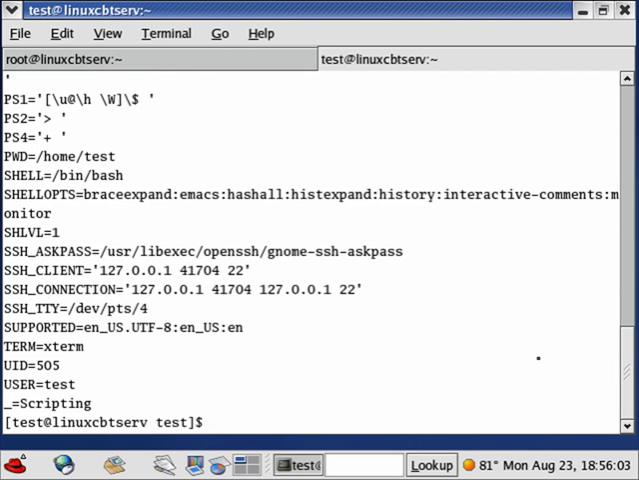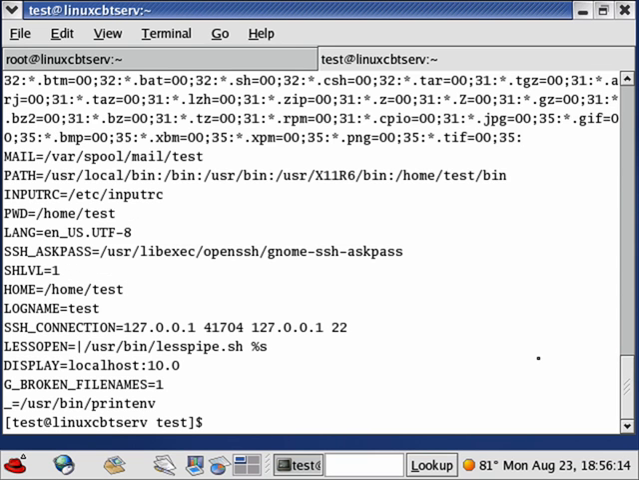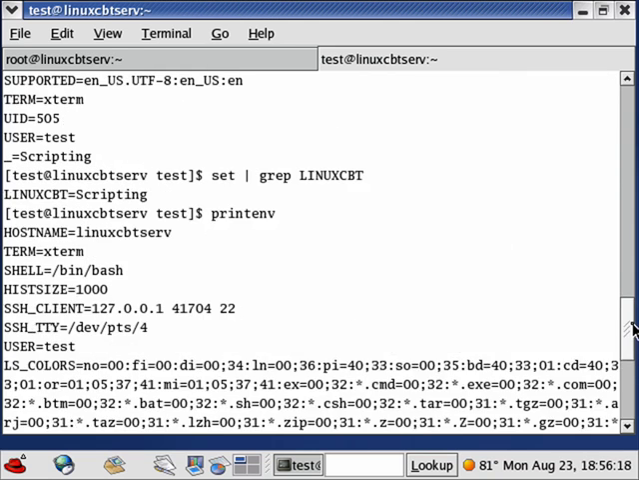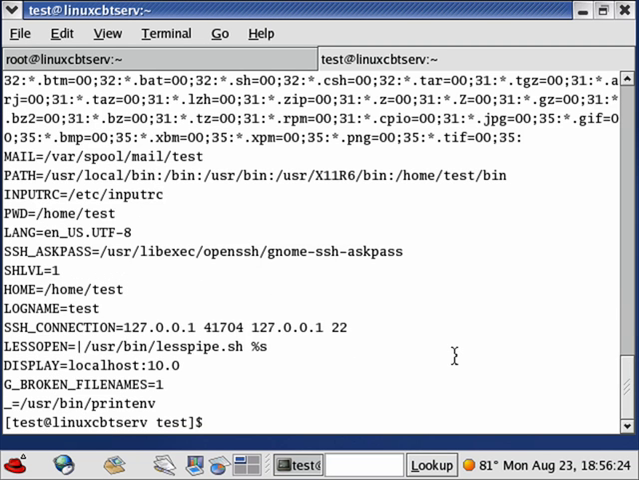We'll show you that again. We'll type set, and we'll grep Linux CBT or any unique portion of the string. And there's the variable. You can also do a print environment. This will print various variables that are available on your system. And as you can see, Linux CBT is set after typing print environment. Great. So those are a few ways you can get to your variables.